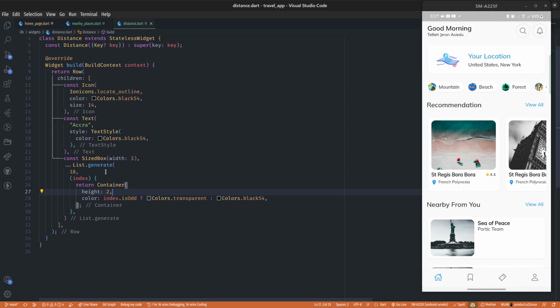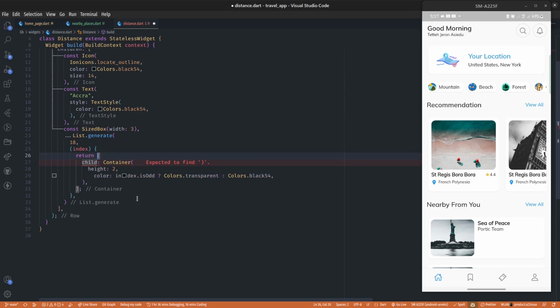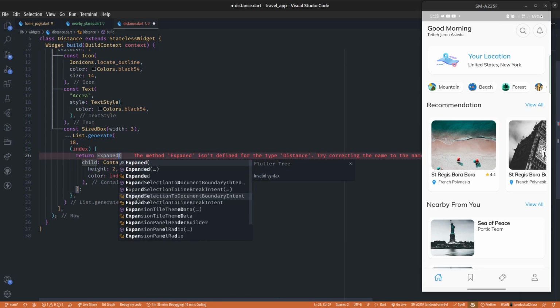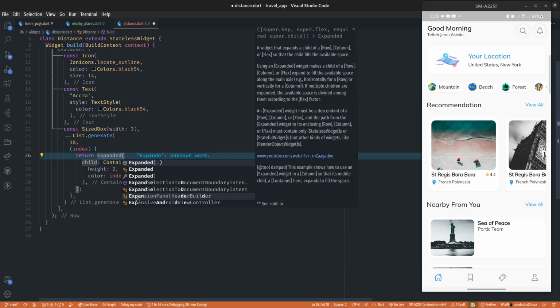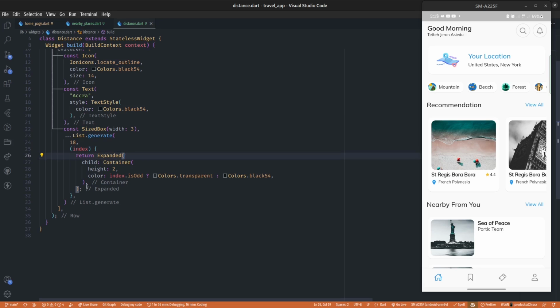So the next thing after this, we want to make the container fill the entire space, right? So we have to wrap it in a widget called Expanded, and this will make sure that our dots fill out the entire space up to where there is a text, right? So after the last text, our dots should fill out the remaining space.